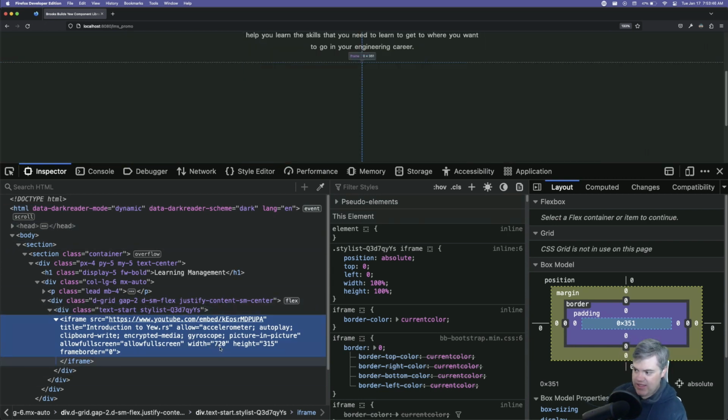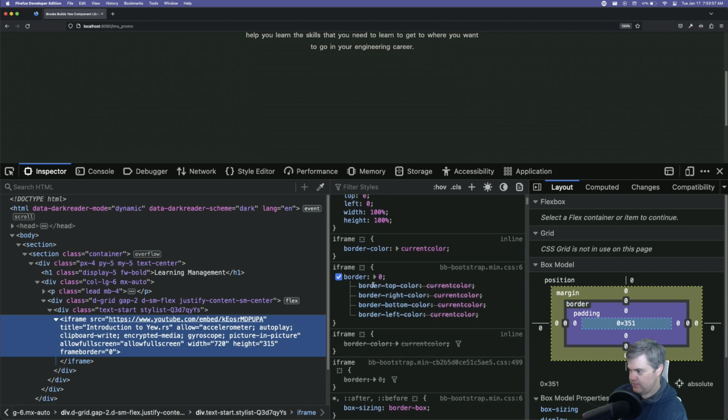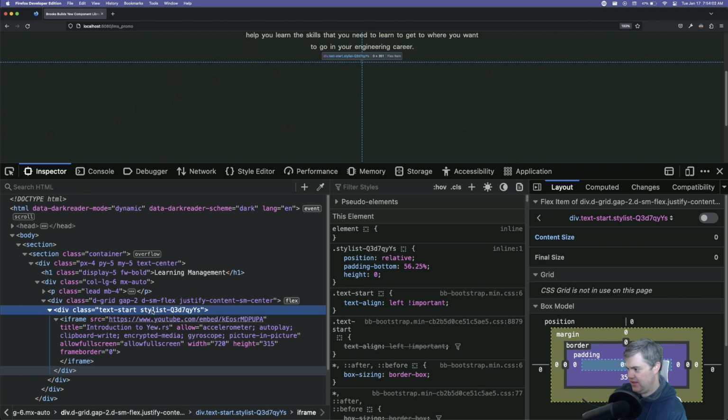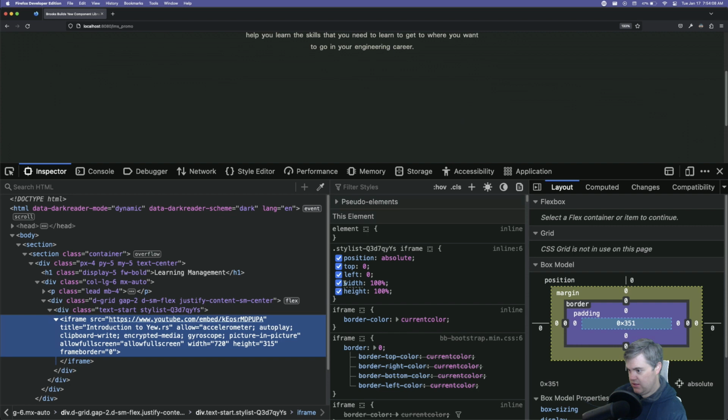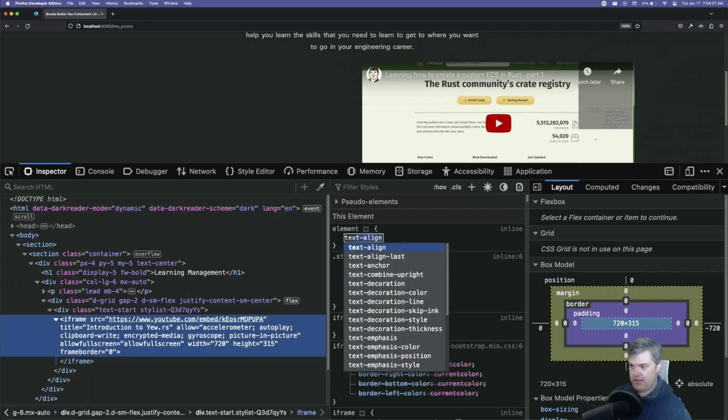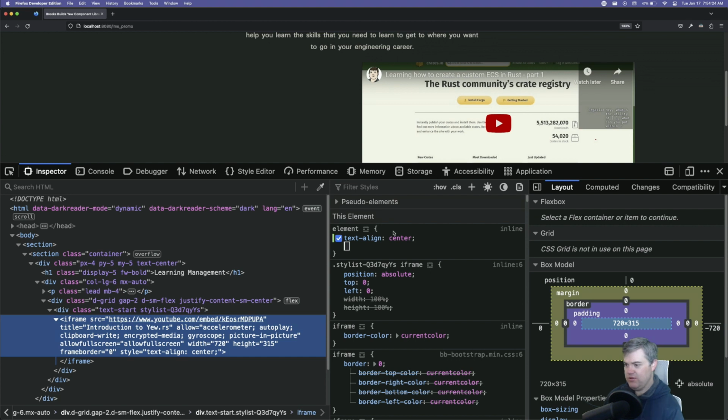Okay, so that's setting the width in here. So that's not exactly the problem. Do we need to set a width and a height in here? Interesting that you're doing position absolute. Text align center? That doesn't do anything.